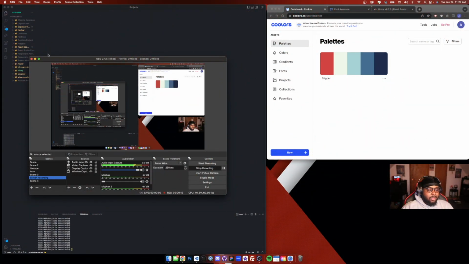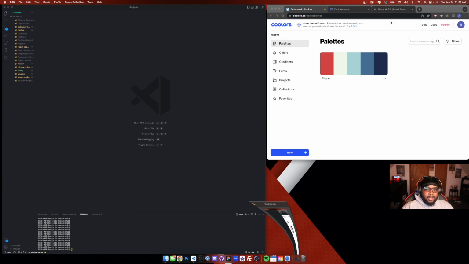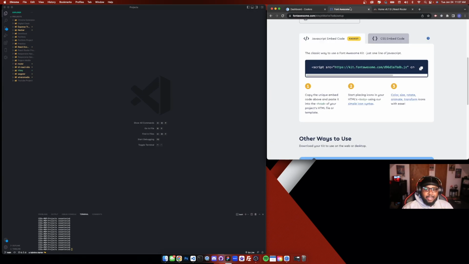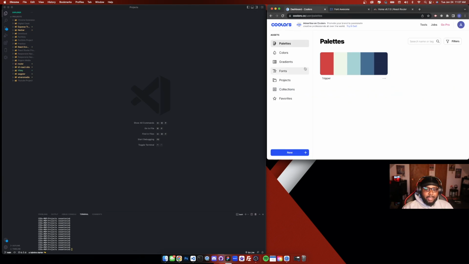So, I already got some stuff open. I have React Router open because I'm definitely going to need it for reference, since I'm going to create the navbar with React Router. I got Font Awesome open because I want to use some icons from here. And this is the color palette that I'm going to try to use. Don't know if these are going to be the final colors though. So yeah, let's get straight to it.